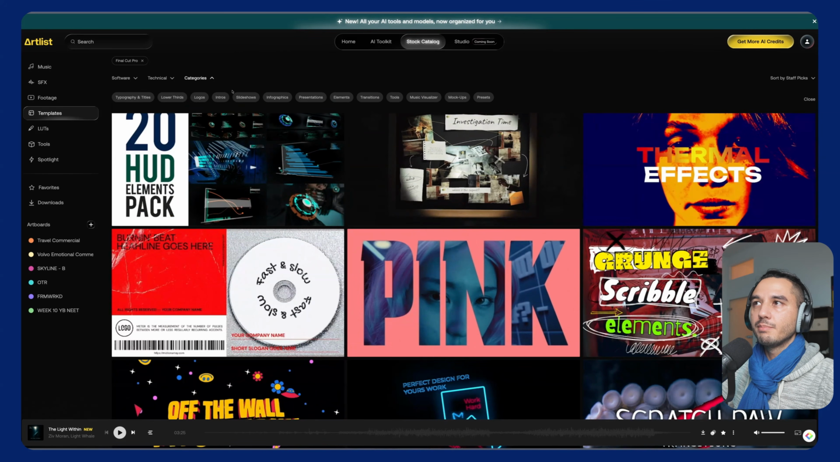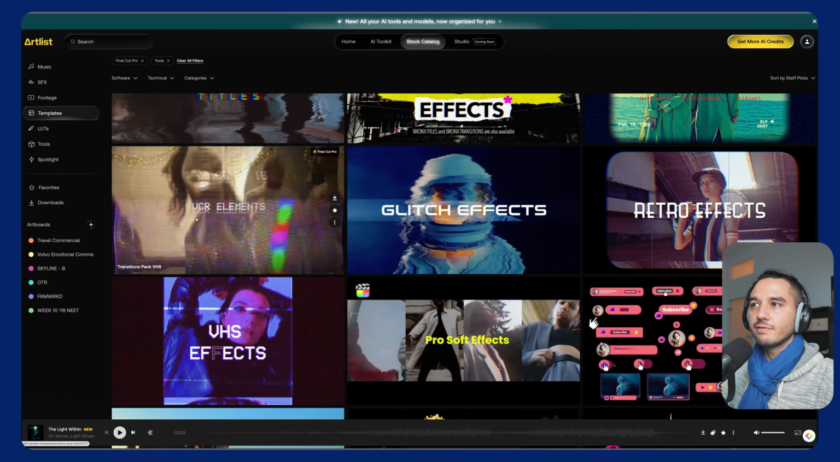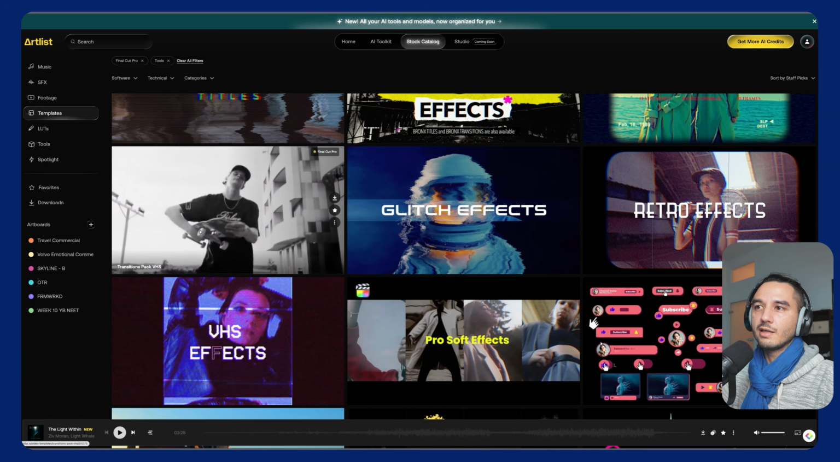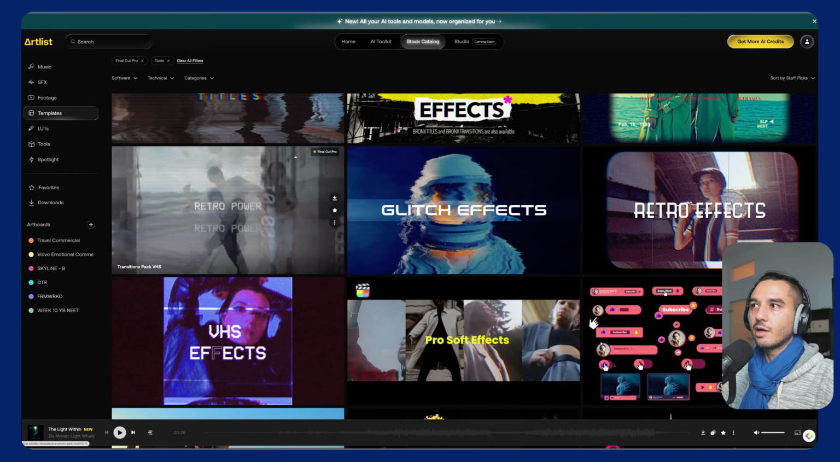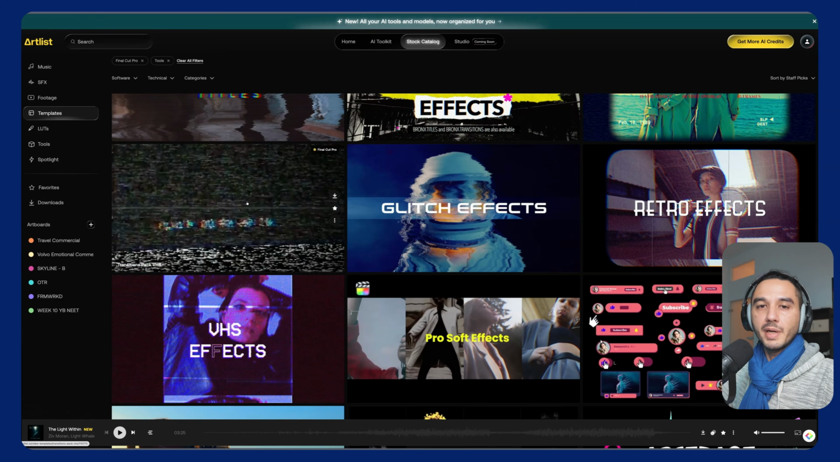And here you can see, besides all the infographics, they also have transition elements, the transition templates, but also tools. And let's just dive into tools here. And now you can see all those effects. So for example, you want to have this VHS effect. You just download it and now you have those effects. Again, this is an extensive database of effects.